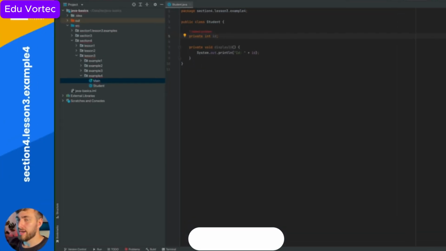Now let's look at the private access modifier. If a field or method is declared private, it can only be accessed within the class in which it's declared. For example, consider the following code. We have a student class with field ID, which is private, and also a private method called displayID.